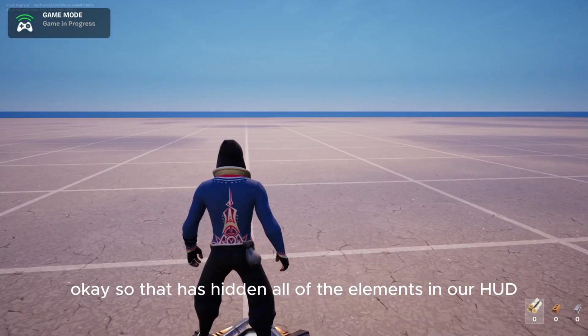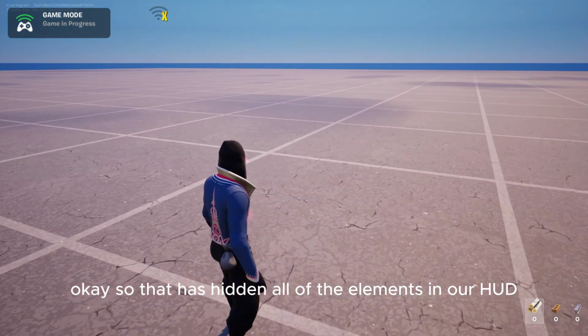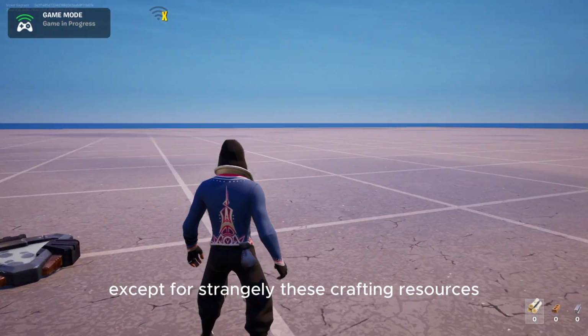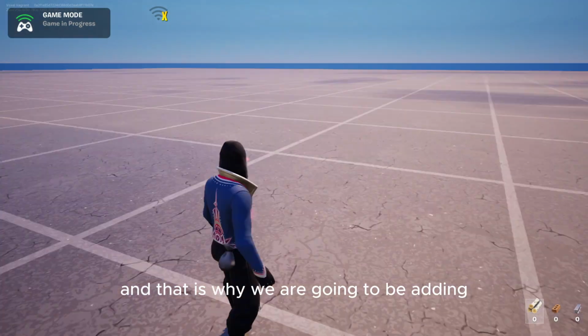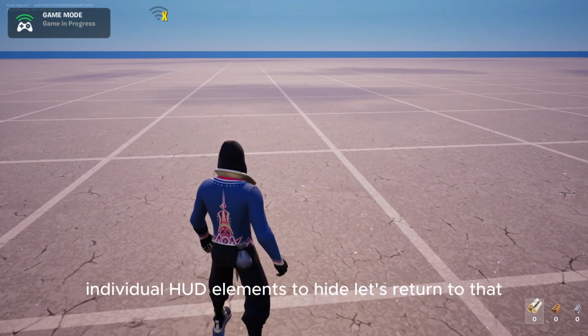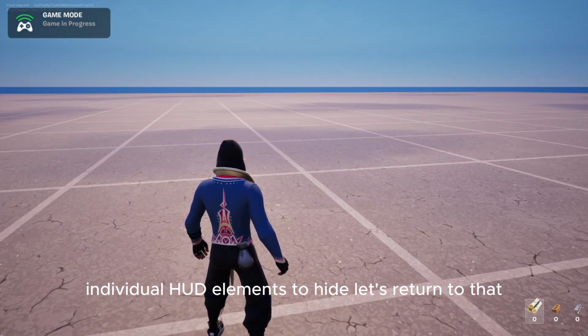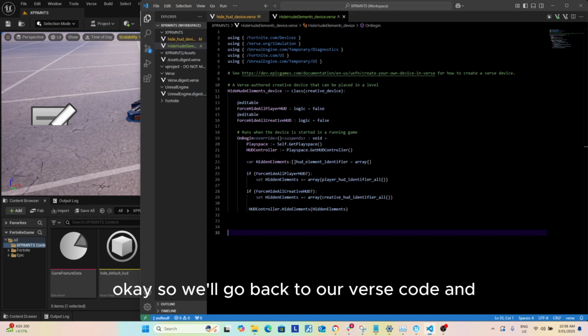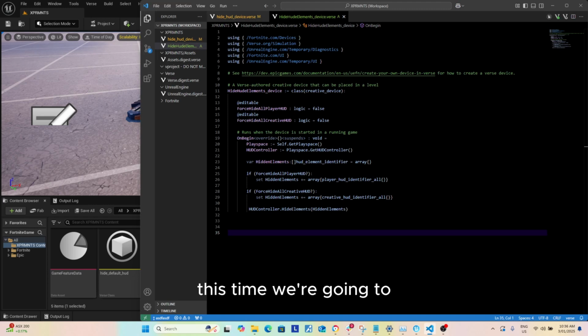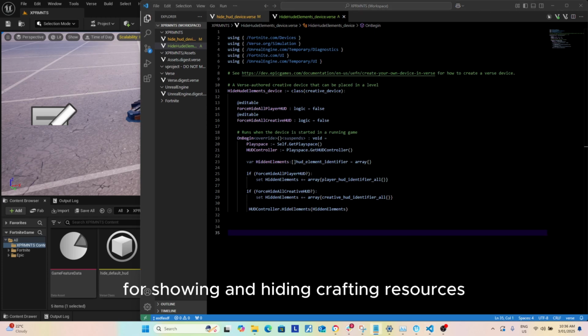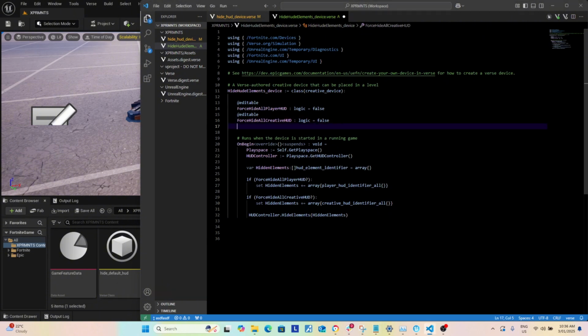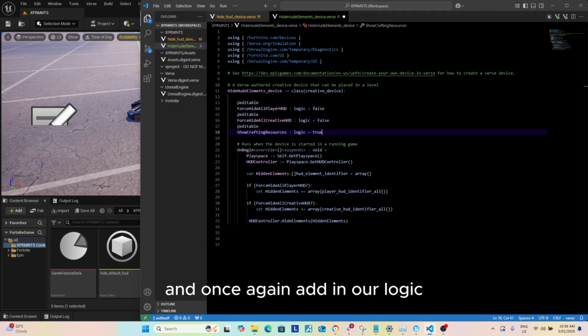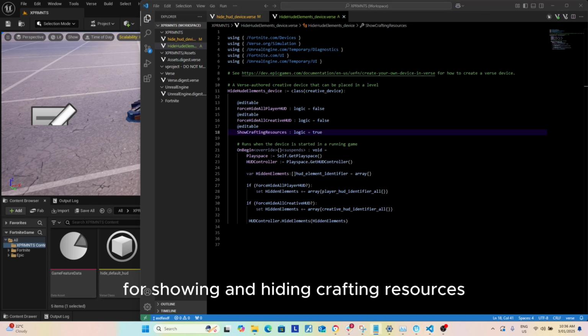Okay, so that has hidden all of the elements in our HUD except for, strangely, these crafting resources. And that is why we are going to be adding individual HUD elements to hide. Let's return to that. Okay, so we'll go back to our verse code. And this time we are going to add in another editable button for showing and hiding crafting resources. And once again, add in our logic for showing and hiding crafting resources.